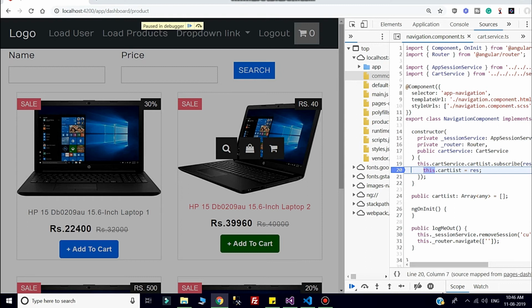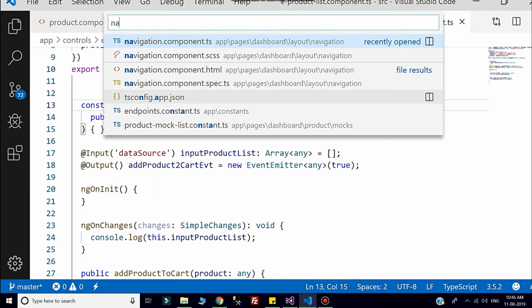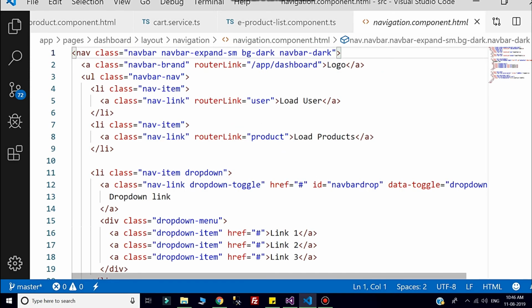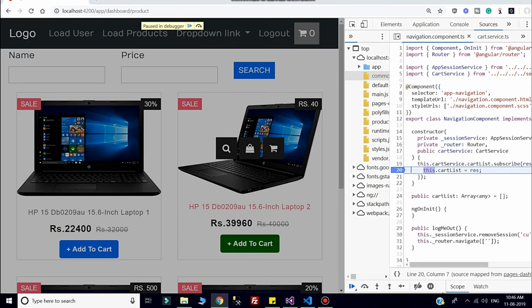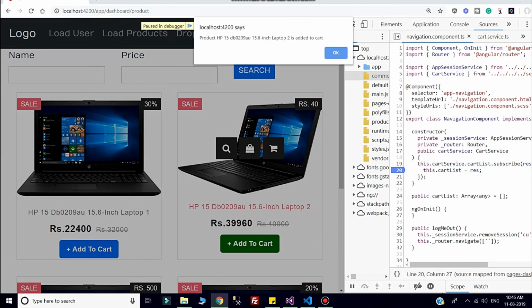Okay, I will show you. Here you can check the navigation component. Here cart list dot length shows the number of items in the cart. So that is why I am subscribing to this cart list. Now I think this message is now added to cart.